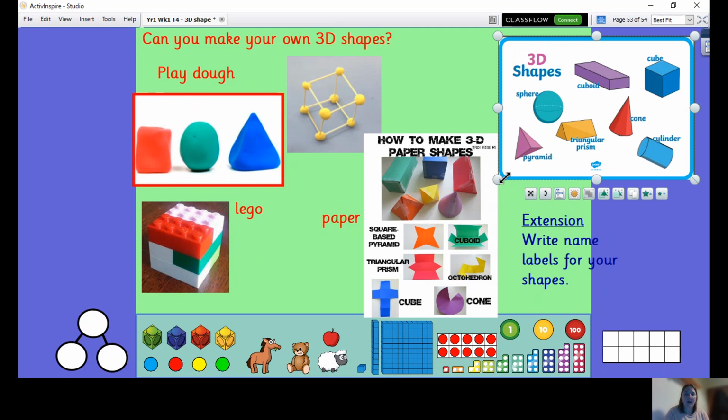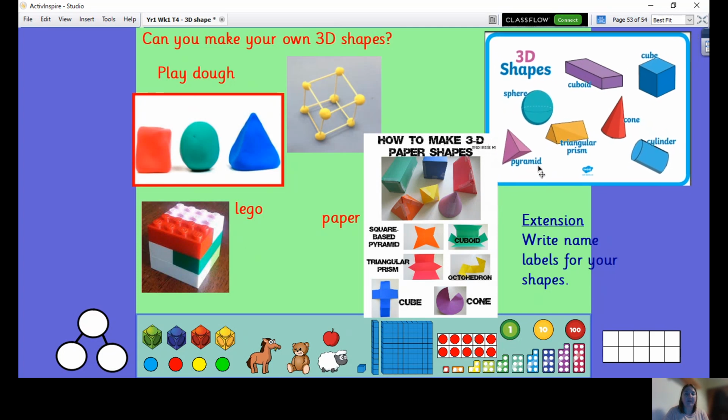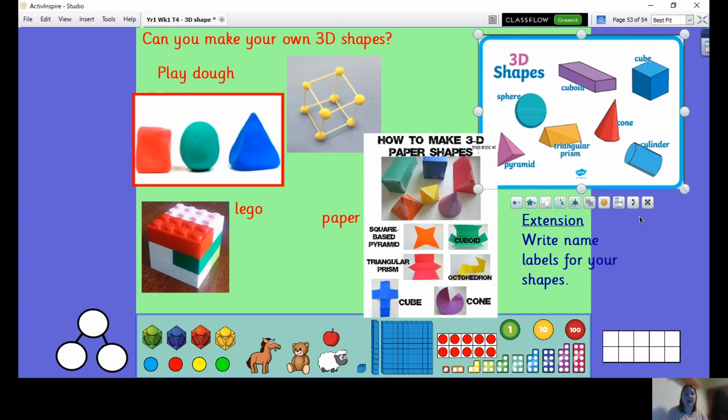Some of you might have some other things in your house that you might be able to make your 3D shapes out of. So the extension then is to write name labels for your shapes. So once you've made them, make some labels and label the names of them. Okay. I'm going to move on to the next slide.